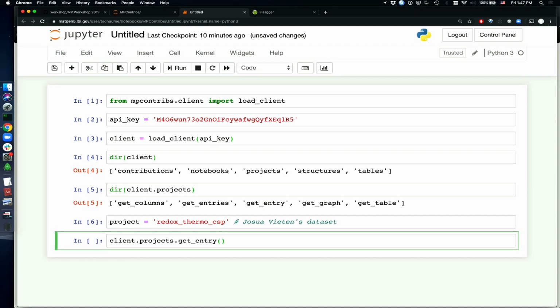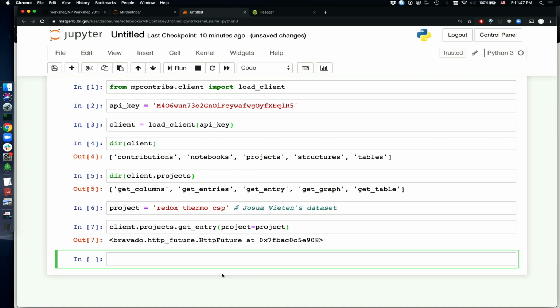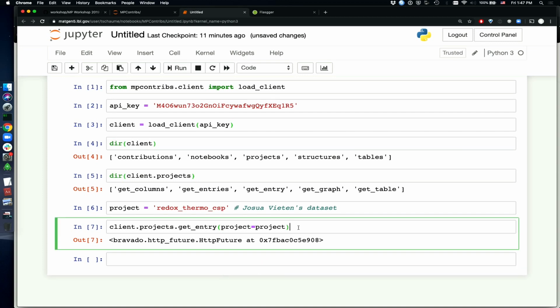So, and all the project info is in client.projects. So you could do client.projects get entry and tell it to use this project, right? Use Redox Thermo CSP. So if you do that, it'll basically set up a request. It hasn't at this point actually sent a request yet. I've just checked whether my syntax is okay and whether my request would actually fail or complain because it doesn't have the right parameters in the function or something.